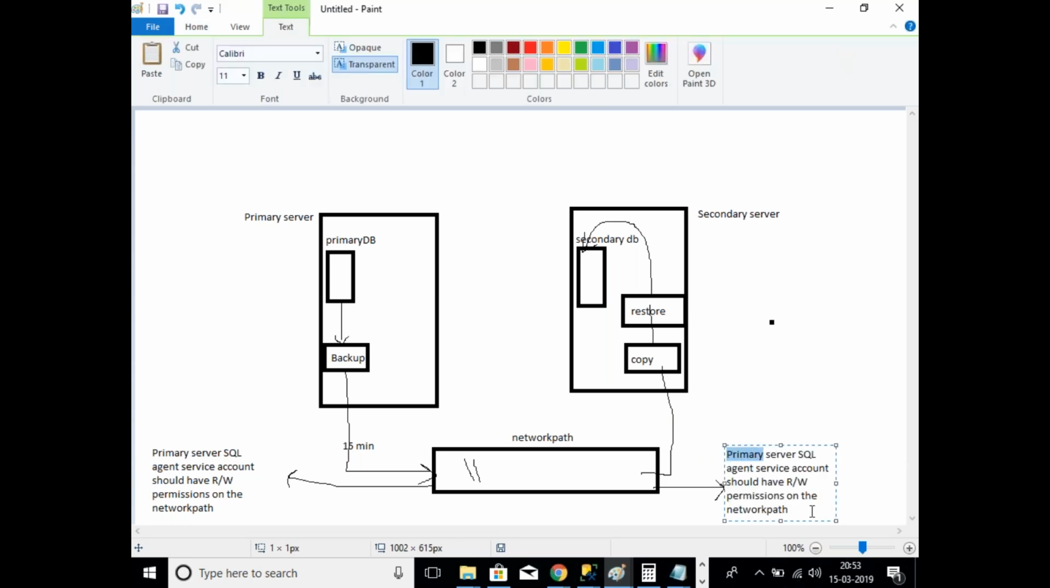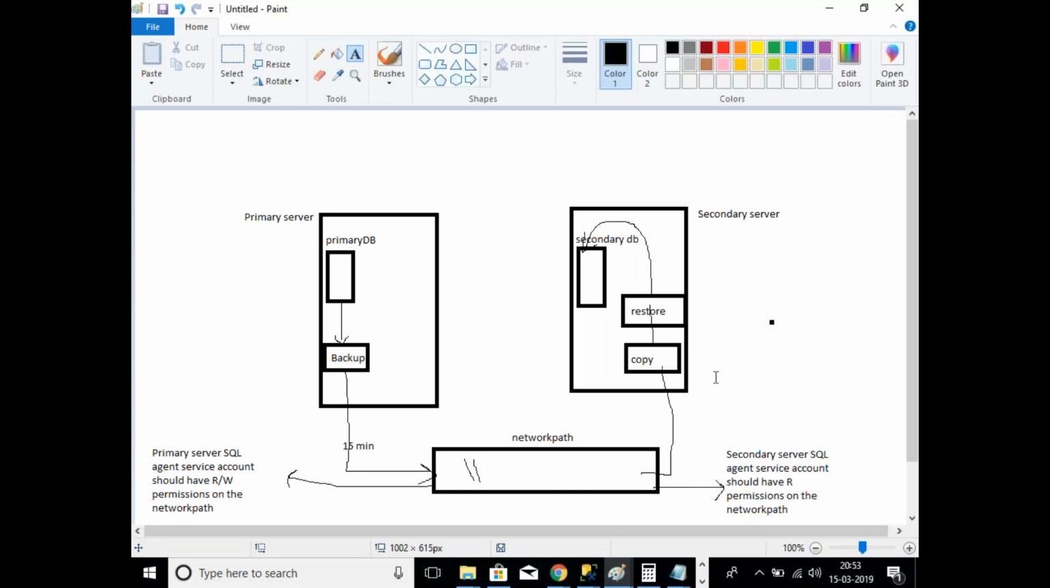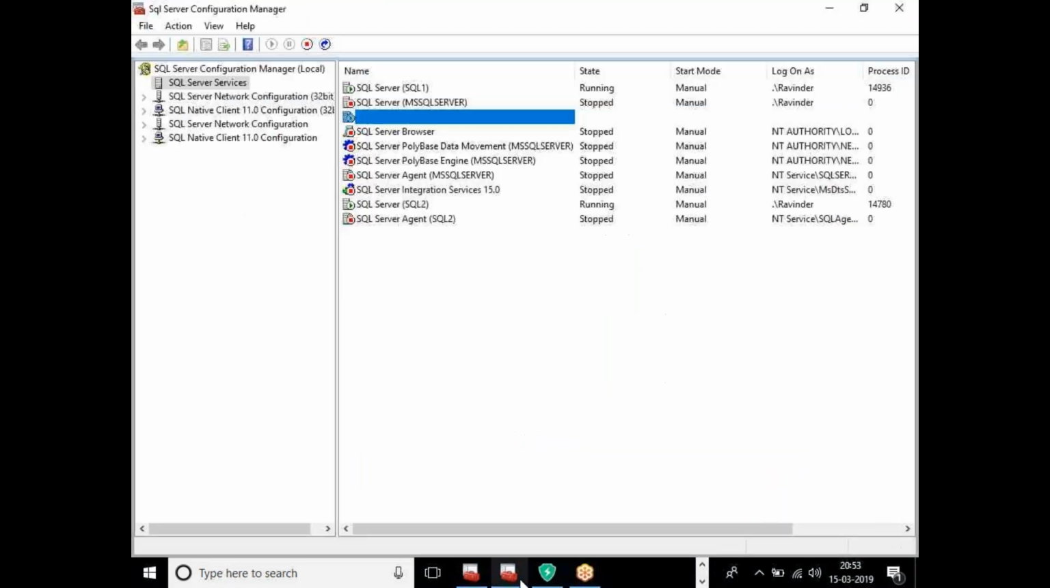On the secondary server, the SQL Agent service account should have read permission. Write is not required. Why? Because it is only copying the backups, it's not writing the backups. Read permission on the network path. So if both the servers have a different agent account, let me explain.